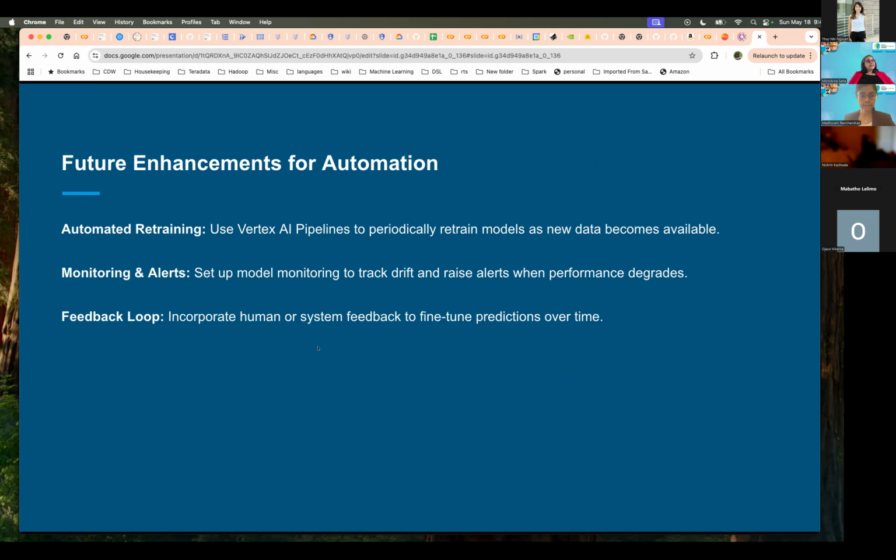Future enhancements for automation. Once a model is deployed, the real challenge begins. Keeping it accurate and aligned with real-world changes is the key. We plan to automate retraining, implement model monitoring, and build feedback loops into the system. This will help the models continuously improve, reduce technical debt, and potentially evolve toward reinforcement learning frameworks.